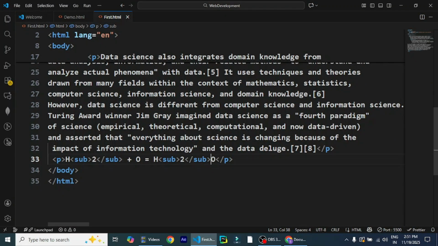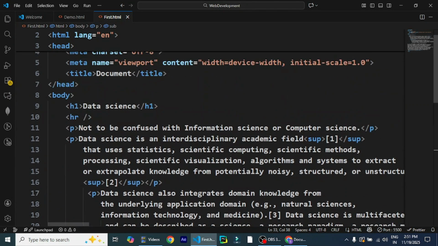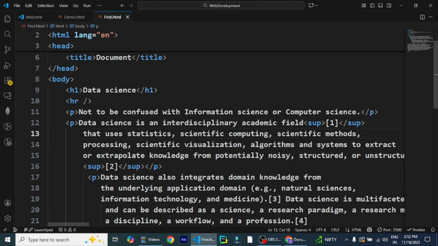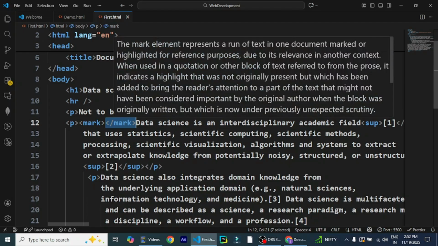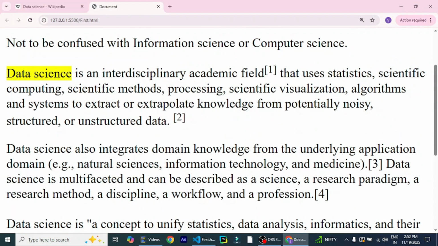Now let's check some more text formatting tags. Say if I have to highlight a part of your output, say the data science of the second paragraph needs to be highlighted. If I need to highlight this text, there is a mark tag. If you enclose a part of your text in the mark tag, that particular text will be highlighted. Let's copy this, paste this and check the output. See, the data science part of this text is highlighted.